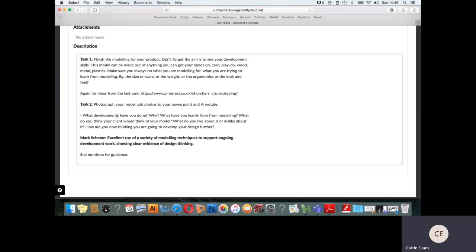So after you've finished your modeling, task 2 is to photograph your model, making sure they're all in focus. You've got the whole model in there. Get different angles. Make sure you've got a contrasting background, preferably white, or it could be in situ. So if it's a watch, again, you could have it on someone's wrist so you can see the scale of the product. So then the next phase is to add it to your PowerPoint.